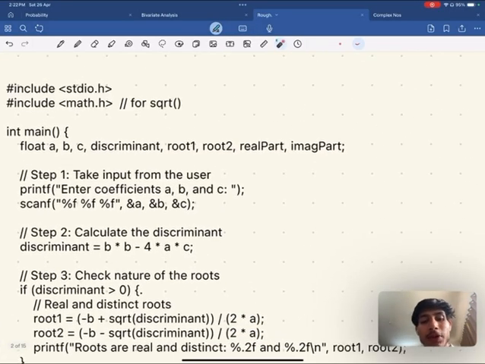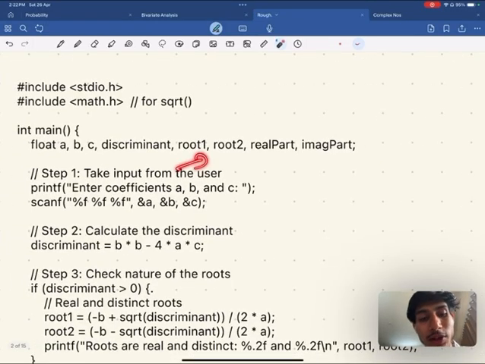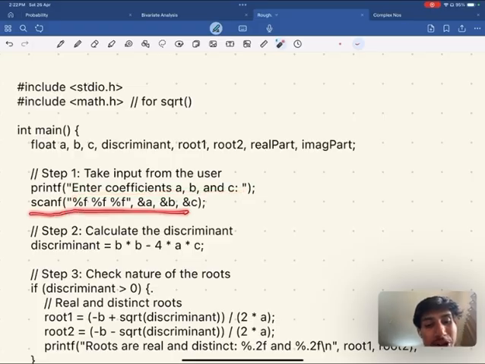So the first step is to take input from the user. We'll use printf: enter coefficients a, b, and c. So on the screen it will display this. Then we'll take input from the user using the scanf function. %f is the format specifier for float, and we are using &a, &b, and &c to store the addresses of these coefficients.